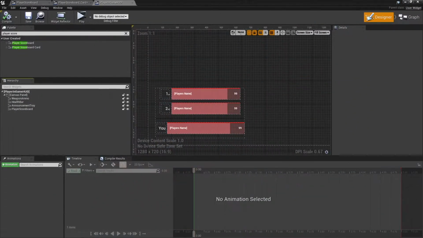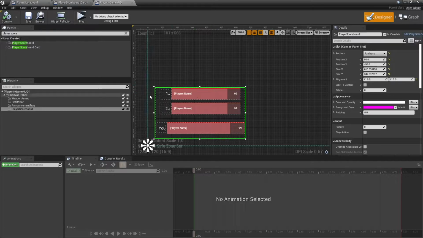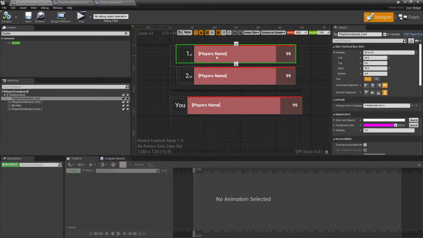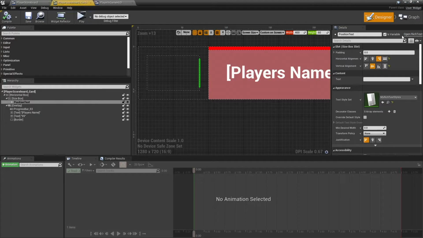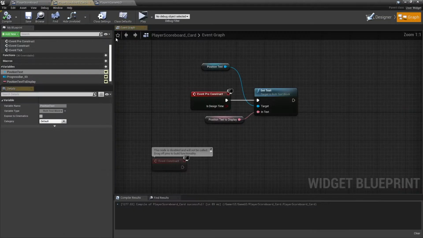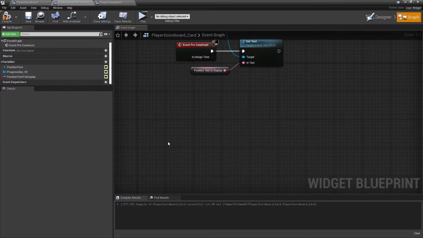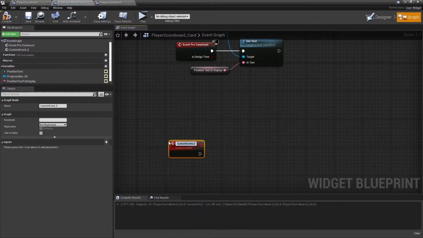So last time we got our UI side of our scoreboard displaying. Now we need to hook these up. So in our player scoreboards here, we need to edit individual cards here to get to this screen. We're then going to go to its graph settings and we need to tell it to update this with information when we get told to update it. So we make a custom event in here. And we're going to call this one update.